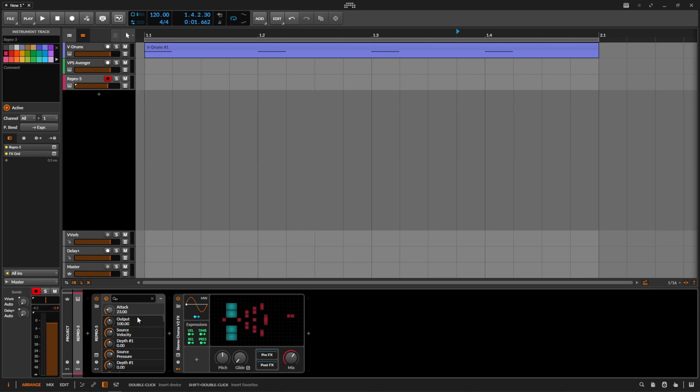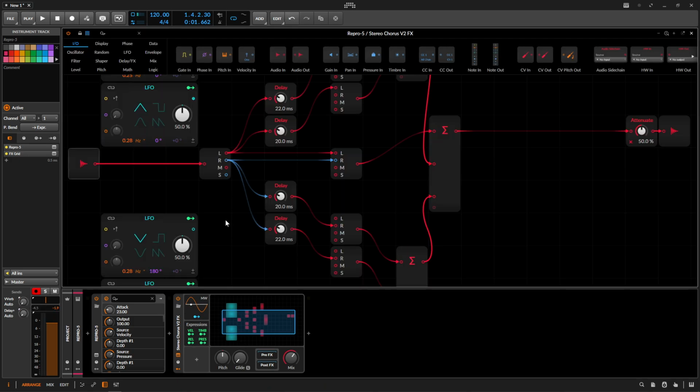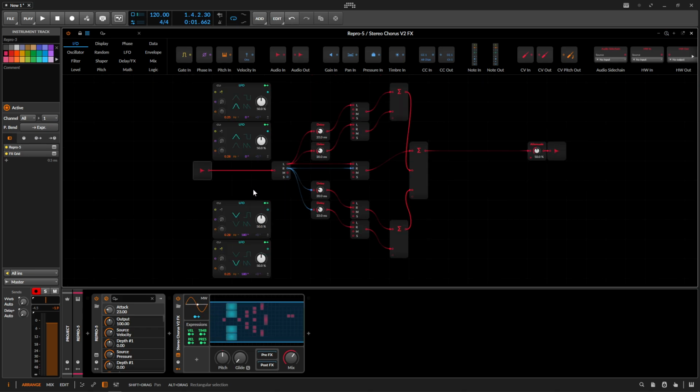Let's get into this chorus and see what's happening. If we open this up, it's really not too complicated, but let's walk through it anyway. Basically we have four LFOs. We have some stereo splitting and merging happening, delaying those signals, summing them back up together, and then sending them through the output with an attenuate knob just in case.